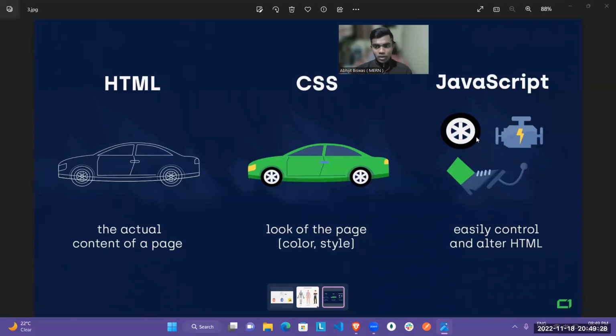Any car company that wants to build a car has to design first what the structure of the car is going to be and how it looks. First they design, and this design is basically your structure, that is HTML. And after drawing the structure, they have to decide what color to put on the car and what tires. That is everything for the look, and this is CSS.